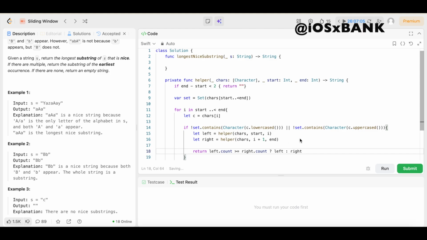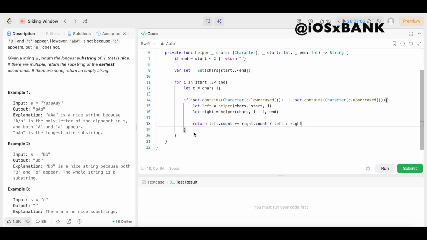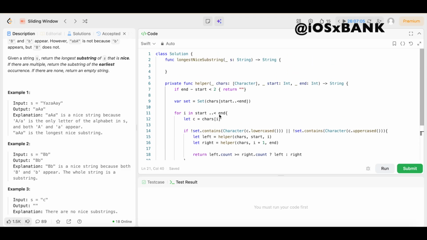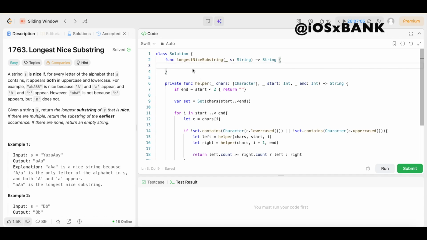Boom. And if every character meets the condition, the whole substring is nice. So we can handle that by coming right here and say return string, open up the parentheses, chars, square bracket, start, dot, dot, less than, end. Just like that. But we're not done yet. That's just the helper function. Now we need to get into the main function.